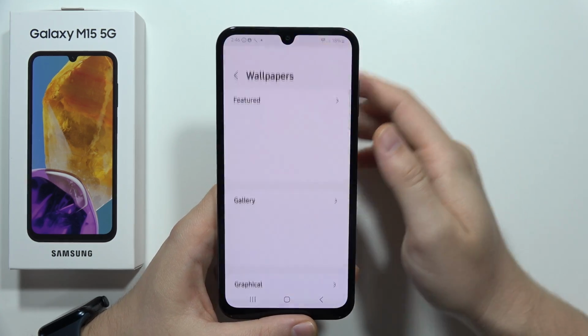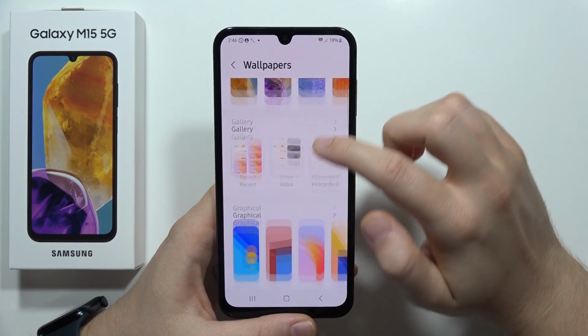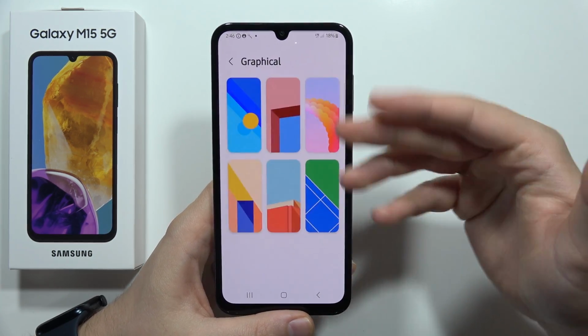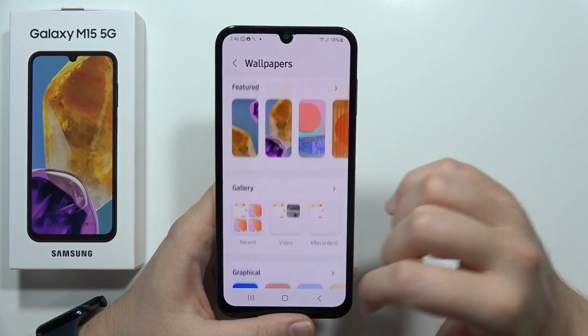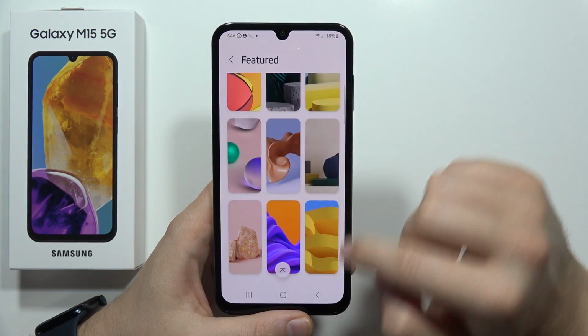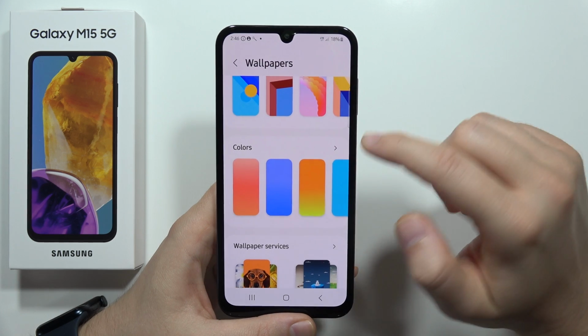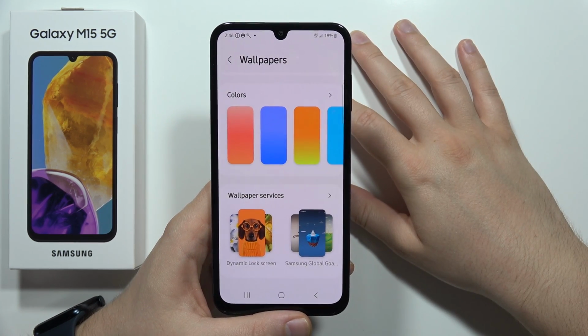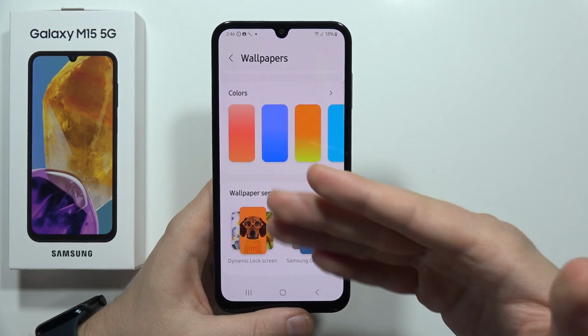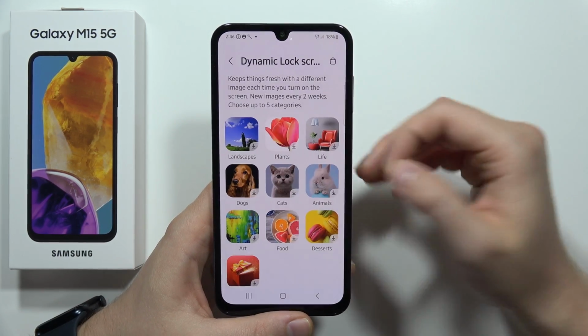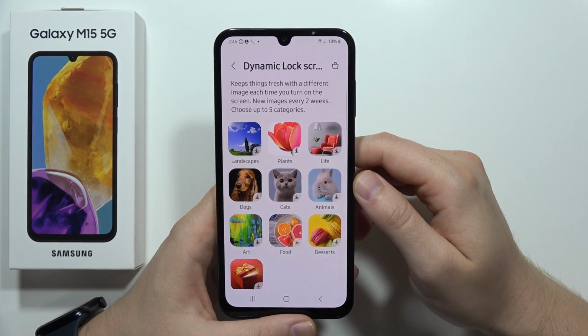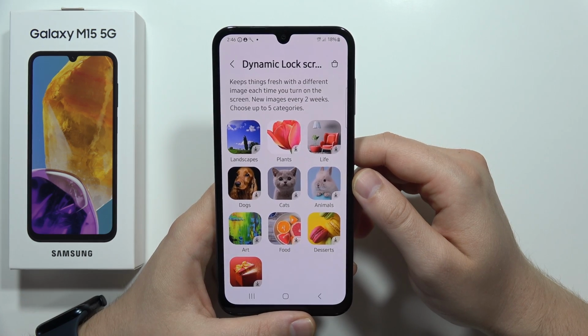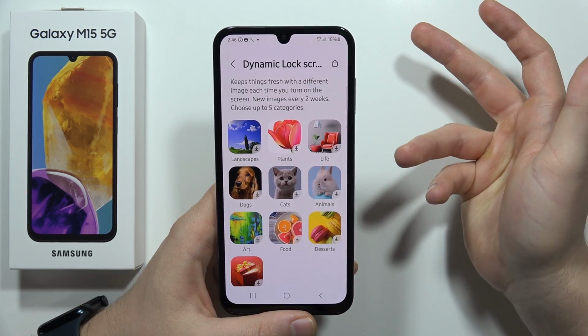Select Wallpapers in the left upper corner, and from this you can actually pick something from these graphical wallpapers, from this featured. Below we can also find colors, and right here we can also find some wallpaper services, like for example the dynamic lock screen, and this function actually allows you to change the wallpaper each time you lock or unlock the screen.